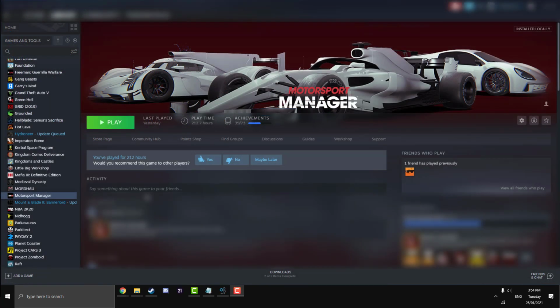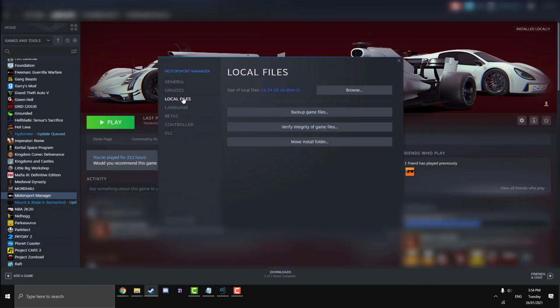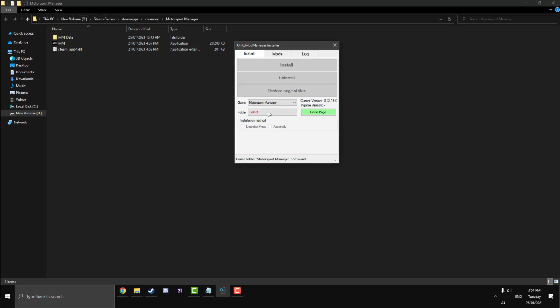Okay, so if you have no idea where your Motorsport Manager directory is, I'll quickly show you how to find it. If you go on your Steam library, on the left here, you should see Motorsport Manager in your list of games. Right click on it and go to the bottom option, Properties. Then there should be a bunch of options here on the left, and go Local Files, the third one down, and then just hit Browse. Alright, so up there is the path: This PC, New Volume, Steam Games, Steam Apps, Common, Motorsport Manager. So now we know where to look.